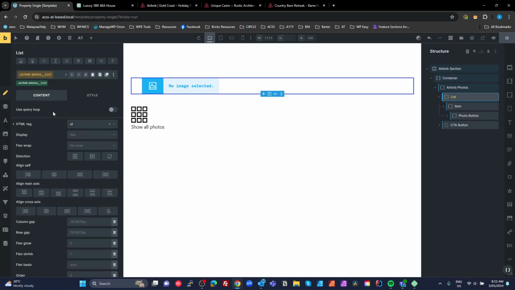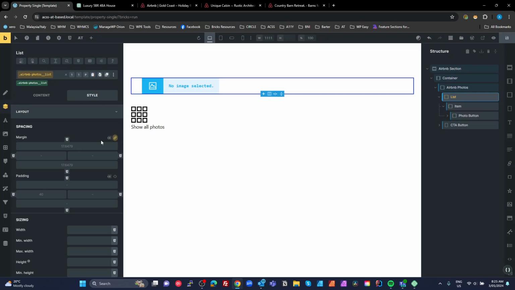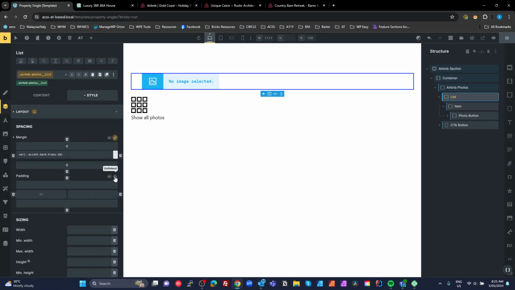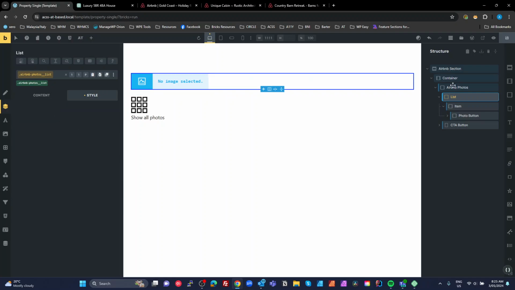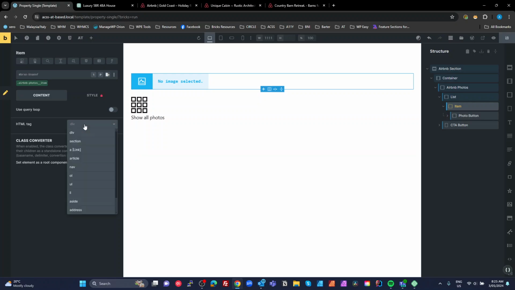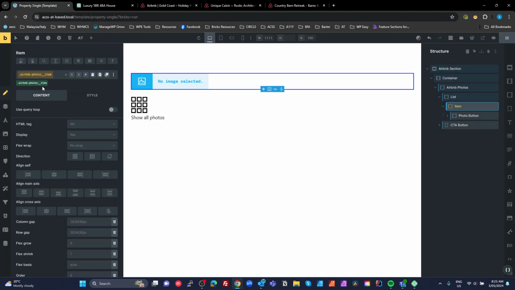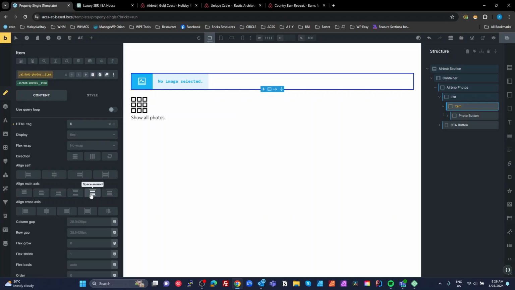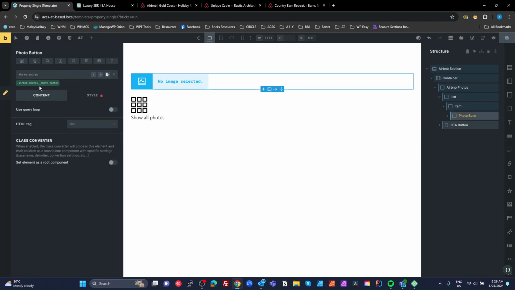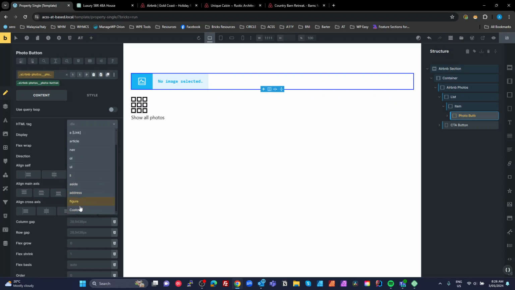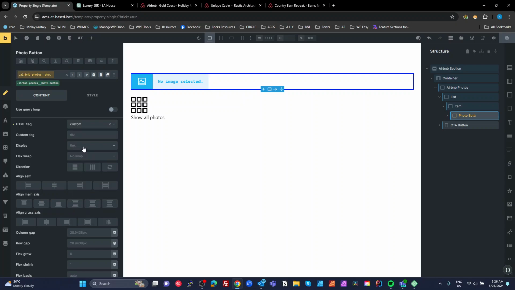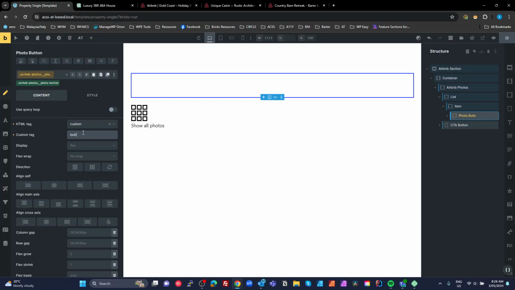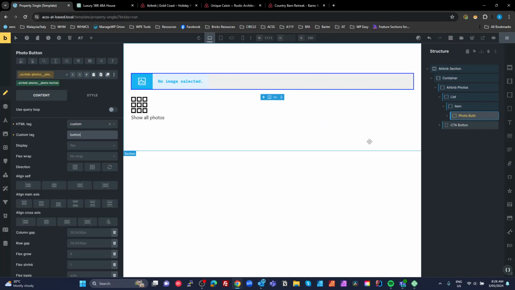Okay, and because it's a UL, we want to go into the style and get rid of all of the margin and all of the padding. Okay, so that's all done. Now we want to go to the next level down. That doesn't matter for the HTML tag, but always make sure you select that. We want to make that an LI, so it's a list item. Okay, and on the photo button, we want to make sure that that is a button. Okay, so that's a button.